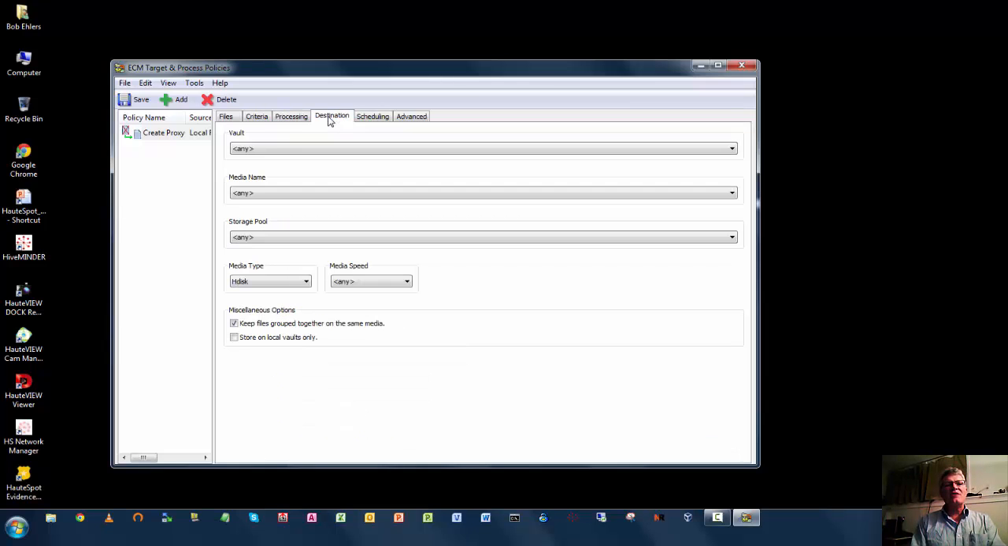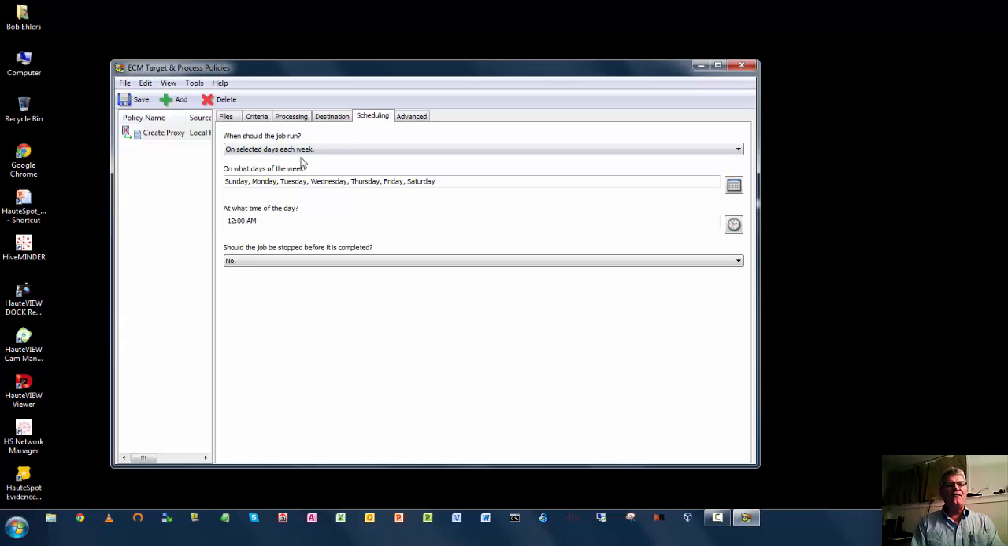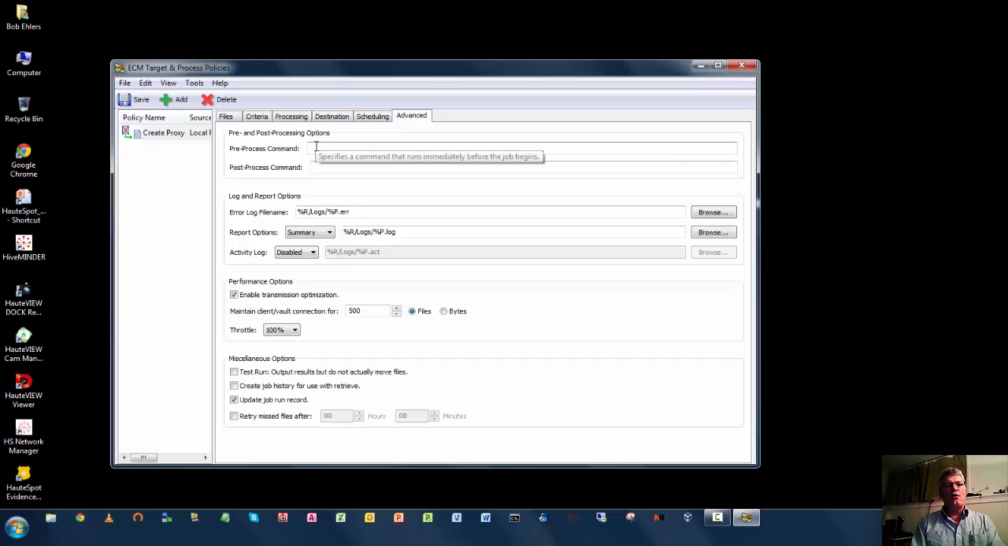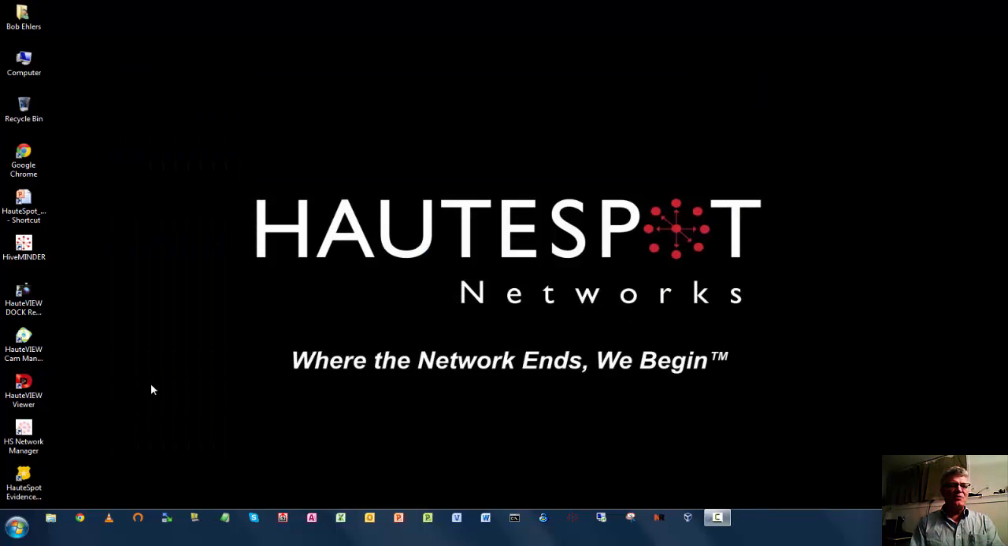Once I do the processing, then I can tell it where to send the video, and that can be an upstream process. I can tell it how often I want this to run, and I can also have external programs called to be able to run against the video that I'm processing. So again, the whole idea of Evidence Case Manager is that I can process video, move it, store it, and basically pre-process it so that I can go and search it later on.